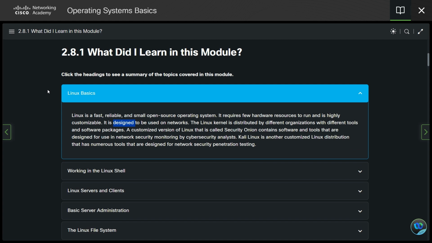The Linux kernel is distributed by different organizations with different tools and software packages. A customized version of Linux called Security Onion contains software and tools that are designed for use in network security monitoring by security analysts. Kali Linux is another customized Linux distribution that has numerous tools that are designed for network security penetration testing.